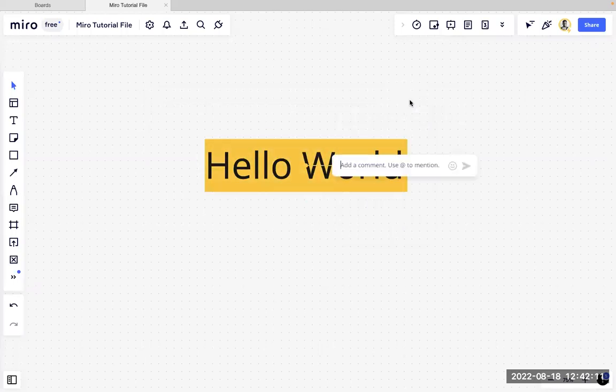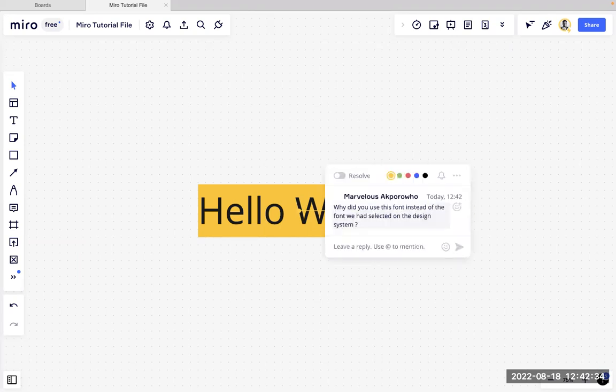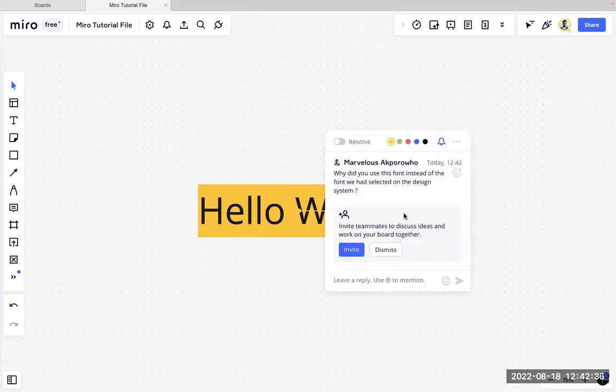Okay. And you can also add a comment, right? So you jump on a particular file and there's something you're not comfortable with, you can click on it and drop a comment. Okay, why did you use these fonts instead of fonts we have selected in the design system? Okay, so that's a very simple comment, and I've sent this comment in right now.